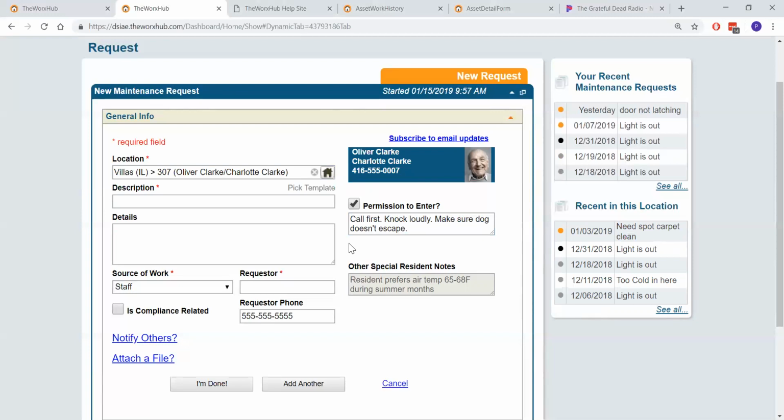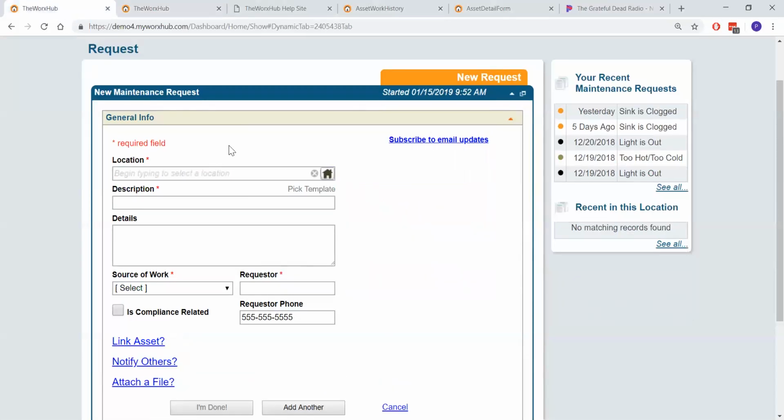On our hospital side of the house, this is less relevant as we don't have as many long-term stays. So all this information here, we would sort of eliminate and just capture the essential location, description, and requester.